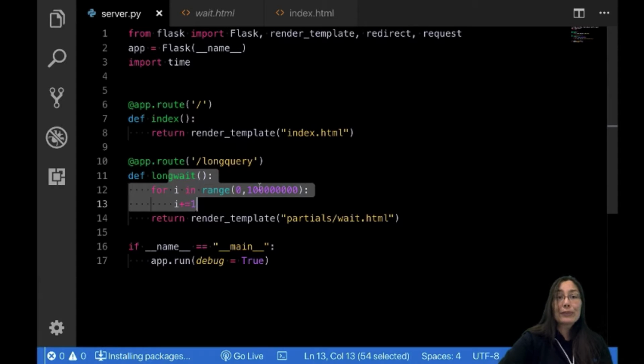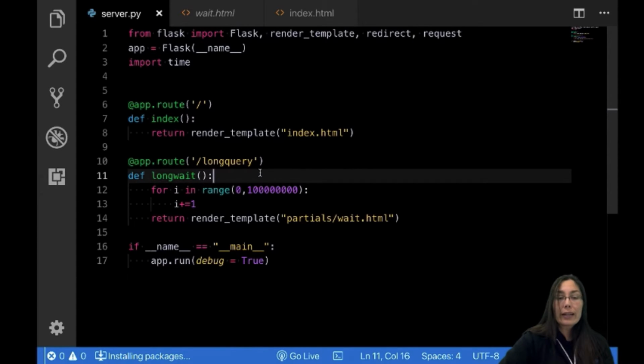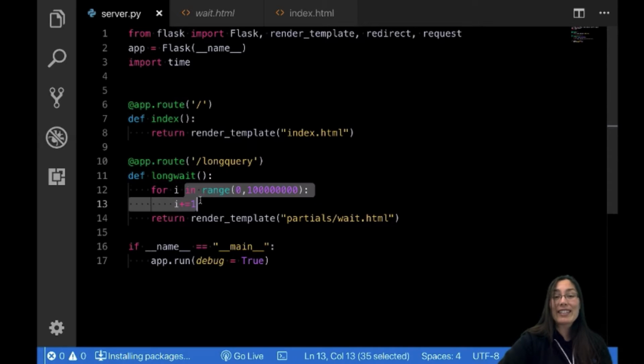And here's my server. Here's the routes that we're hitting. And this is how I slowed it down. I just had it run a for loop a few million times. I mean, that'll do it. And then when that for loop is finished, we are rendering this partial waits.html. So what's in there? It's just a partial. What do you think would be in there?